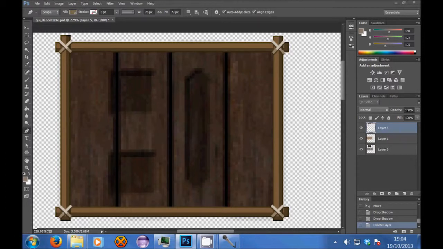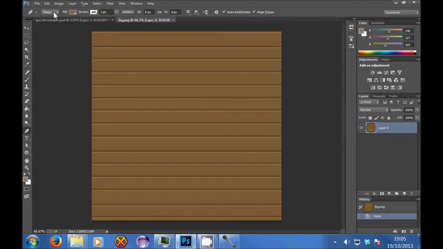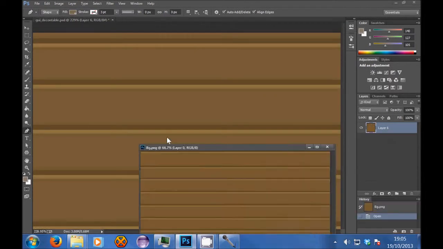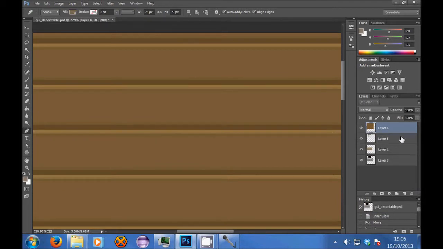Anyway, I added these corners. Couldn't film it, unfortunately, but it's not too hard. You just paste them over the top and merge them down. Anyway, we're going to do the background now, so I'm just going to open the background, which will be provided in the zip file, as usual. And now we can delete that. I've just dragged it in.